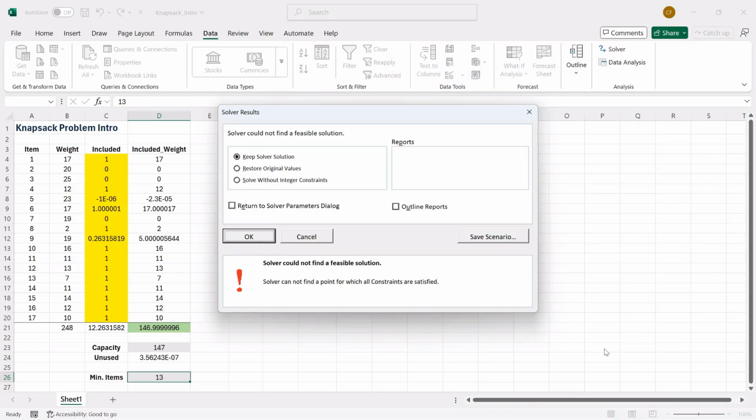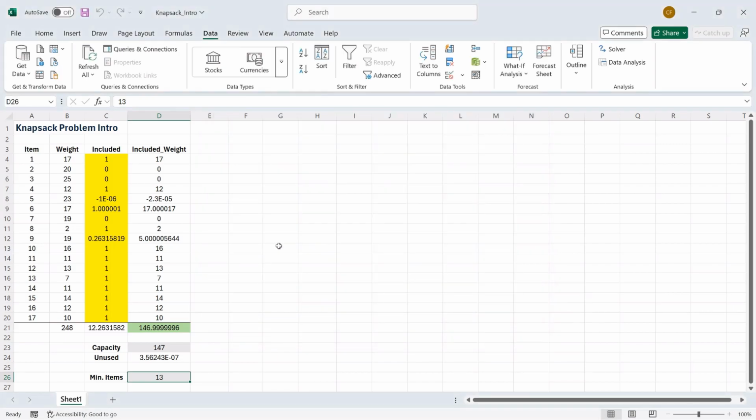We get an error. The solver could not find a feasible solution. I'll click OK. So we can't do it with 13. We were able to do it with 11 earlier. Let's try 12. Not 21, 12. There we go. So I have 12 in cell D26, which will be our new minimum number of items constraint.